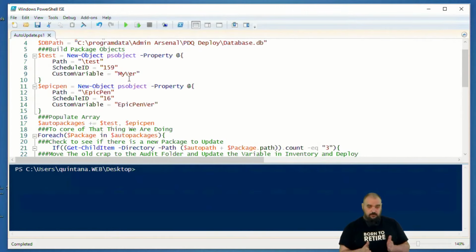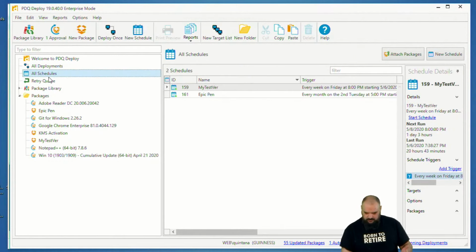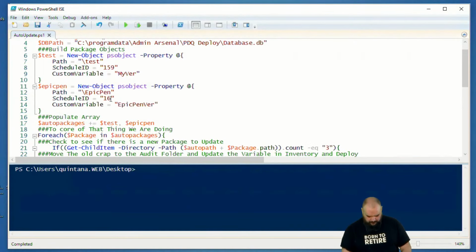The schedule ID, which is important, and I'm pretty sure 16 is wrong. So we're going to go into the schedules, 161. If you use the wrong schedule number, you will delete history from the wrong schedule.